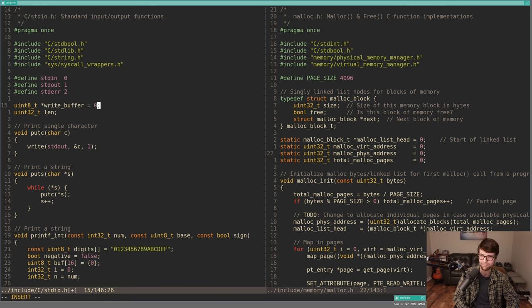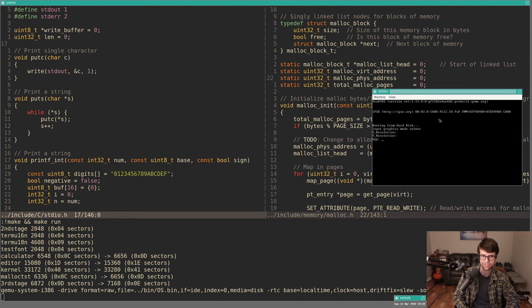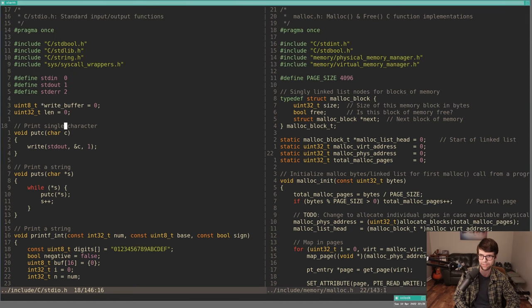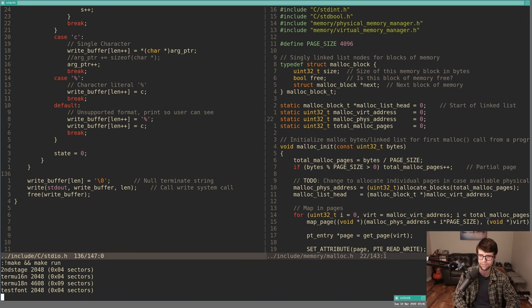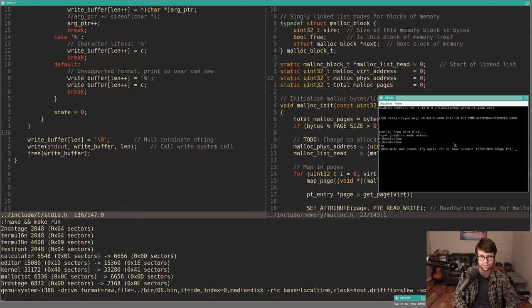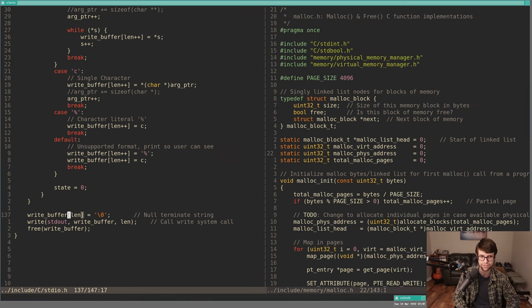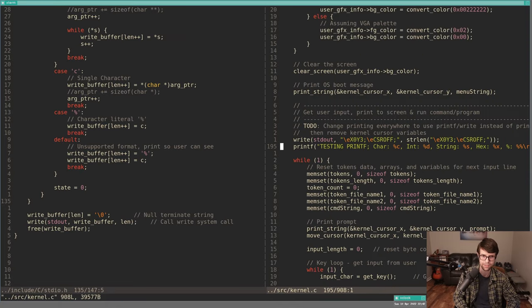I guess it doesn't matter, but I can set these to zero. That shouldn't matter. Initialize the buffer and the length to zero. It doesn't matter. Okay. Now that's what I have in my test, so something I messed up. That print string doesn't work. Something I messed up. What did I mess up? This.